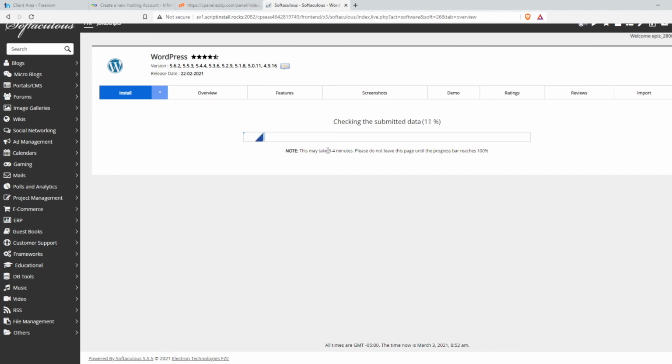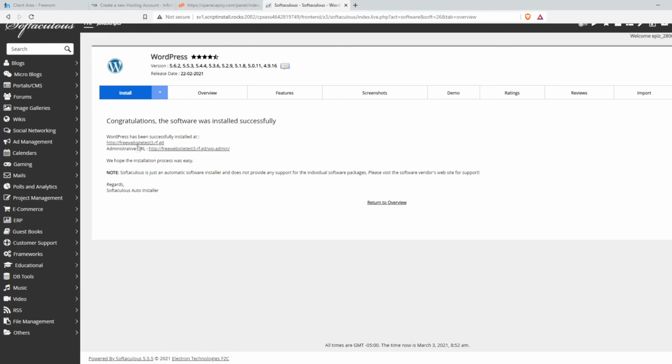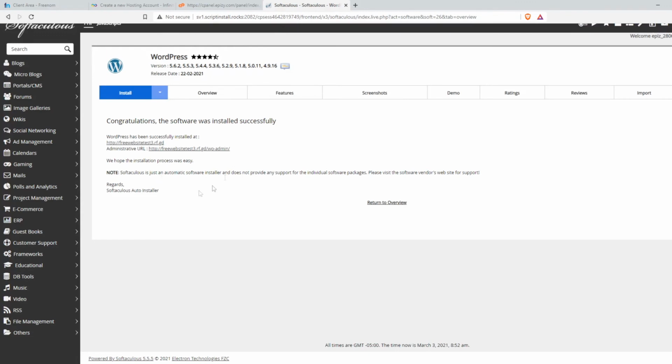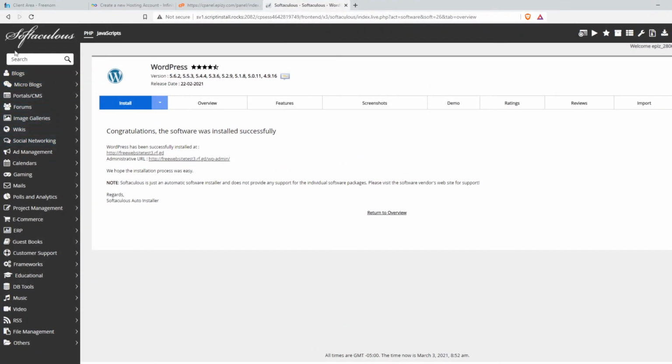As you can see, it says this may take 3 to 4 minutes, so you don't have to leave this page because it's going to upload the data on your website. So it's already done, as you can see. And if you want to upload things, just go ahead and skip this. But now you installed WordPress, and as you can see, here is the link of your website, http free website test 3. And this is the administrative URL to go into WordPress. So if you want to do that, you're free to do that and just upload everything on your WordPress website to make it a blog or something like that.